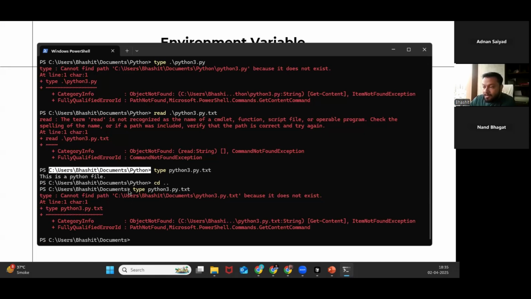You went back to the document folder, outside the path of the Python. Yeah, I went back and then again tried to access python3.py.txt, and it says cannot find path, because there's nothing over here. It does not exist. It exists only within this folder, right? Yeah.